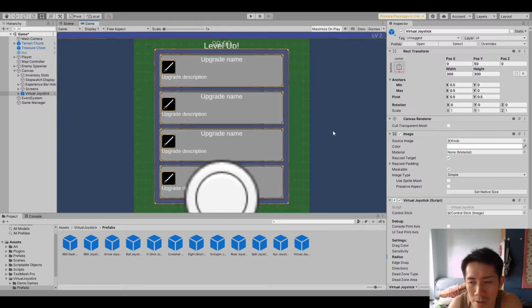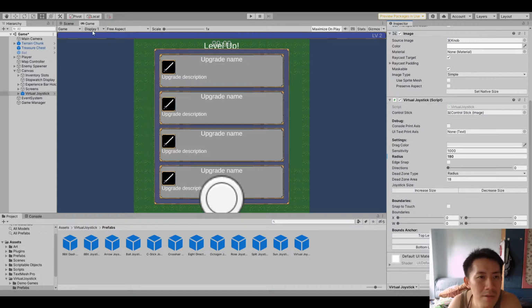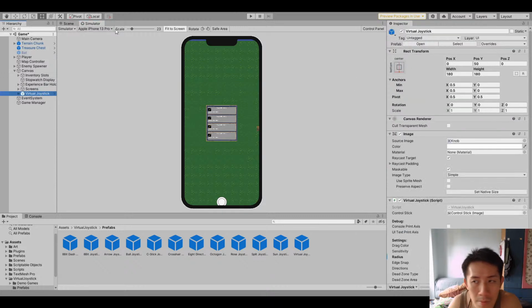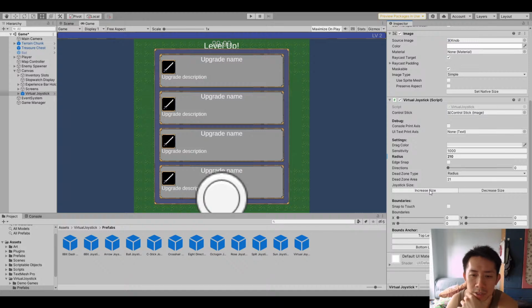The game view, how does it look? Okay, it's too big in the game view, huh? It's too small on the mobile view. So let's see if we can strike a balance. Anchor it to the bottom. Increase size. Well, now I've got a few ideas on how to improve upon this joystick pack.